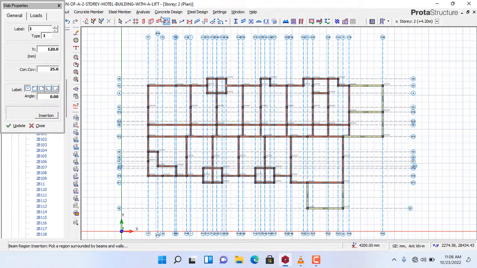We'll change some parameters in the slab properties. So the height of our slab is 150. Our concrete cover is 25, which is okay for us. So after we've done that, we'll go to the loading.